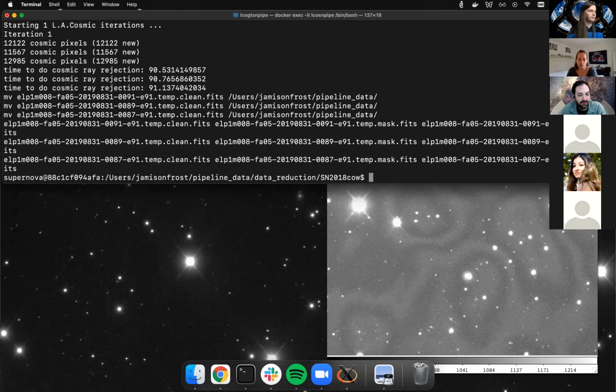And I usually do it by filter just to keep my brain straight. So in my 2018 COW directory, I have a B band, V band, G band directory, and then I run the commands for those filters in those directories.